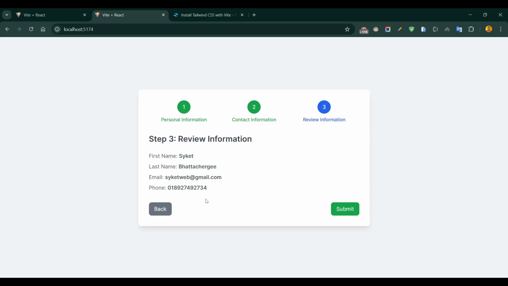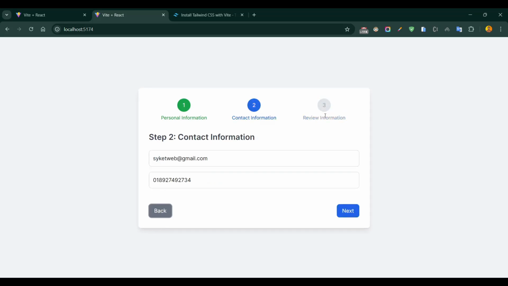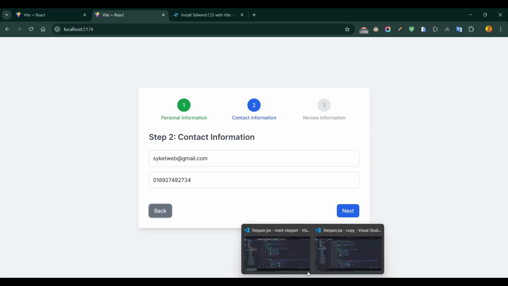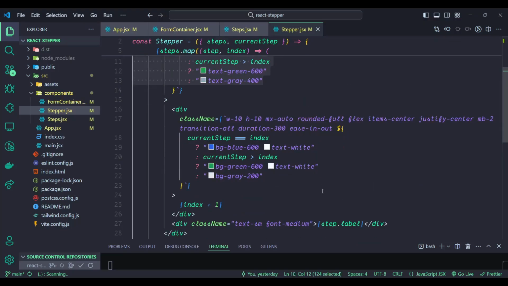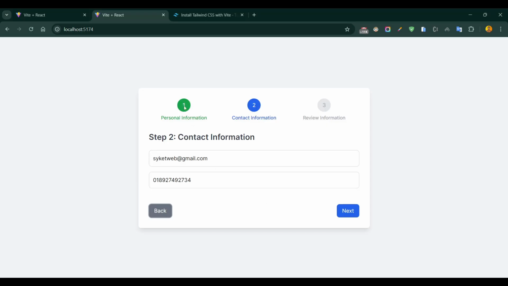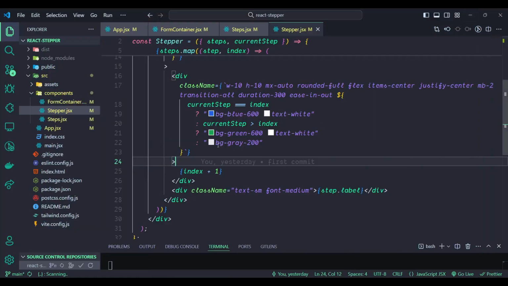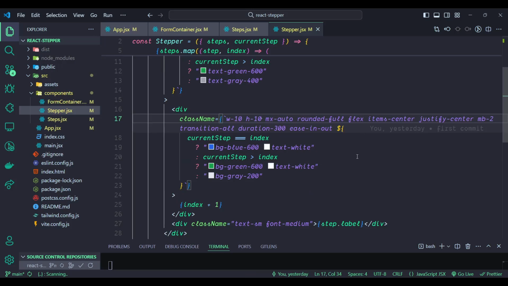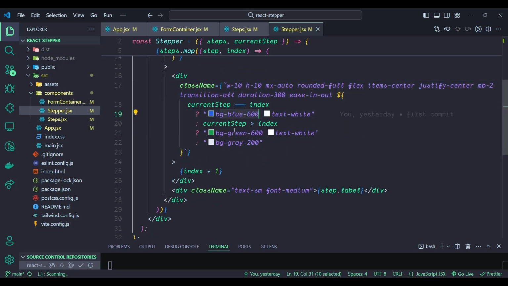So if I go here, you can see it is not a current state and it is not the past state. That's why it's gray. So this is coming from here. And same goes for this one with a circle design, right? So this is the design here that I have defined with 10 height, 10 width, with background color, see, bg blue, bg green, bg gray. This is the same thing, right?